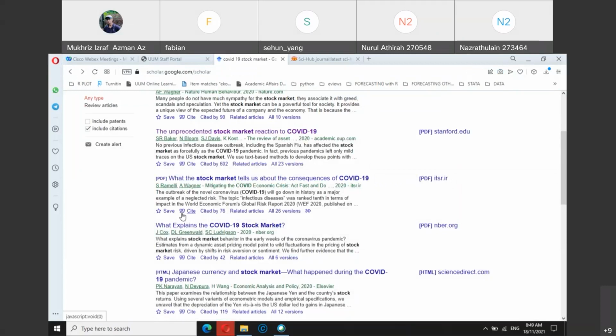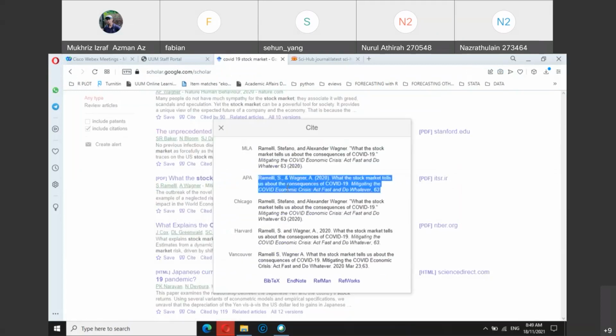Or you can try to use the automatic one from Google. And then, of course, the way you want to cite, you need to refer to the surname, the name that appears first, like Ramelli and Wagner. So this will be the names of the authors that you want to cite in your article.